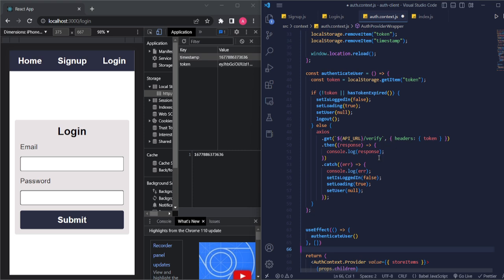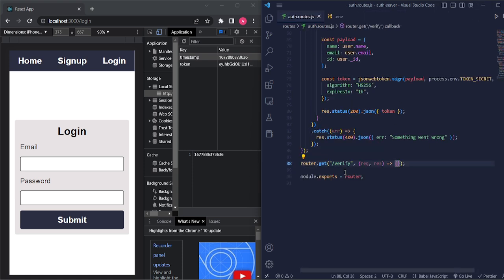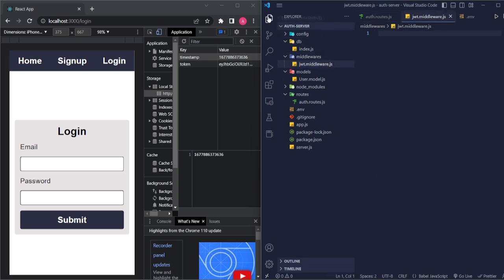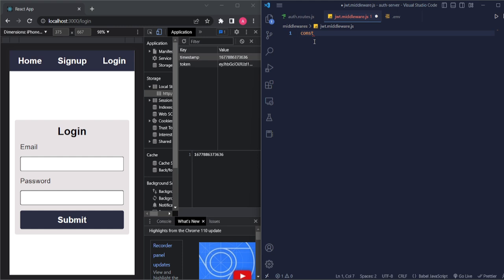So we need to go back into our backend and make that route. I'm just going to open that up right now. So we need to make a middleware to check if the token is valid or not. I'm just going to come in here and make a middlewares folder. And I'm going to make a file called jwt.middleware.js. And then I'm going to import JSON web token in here.